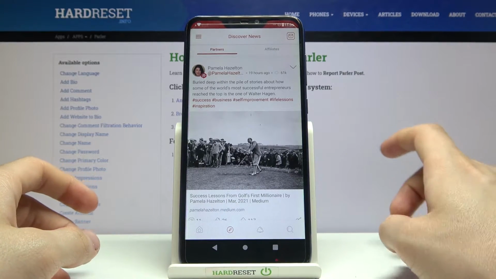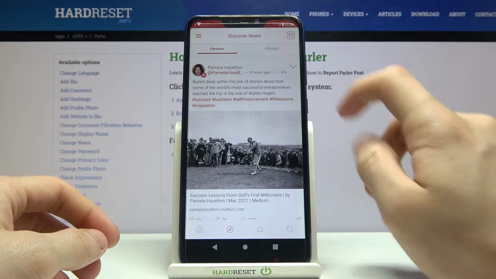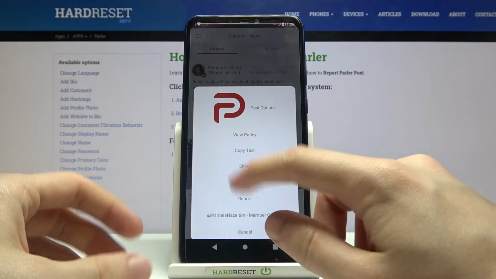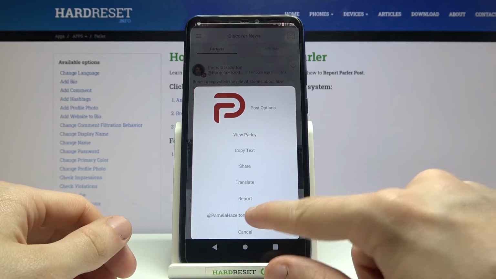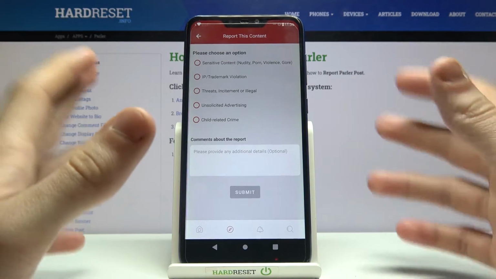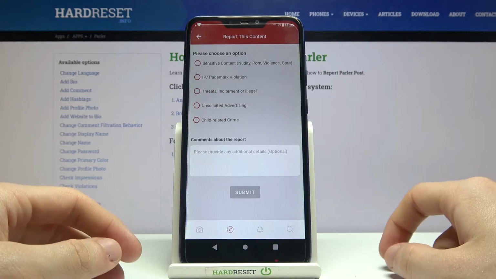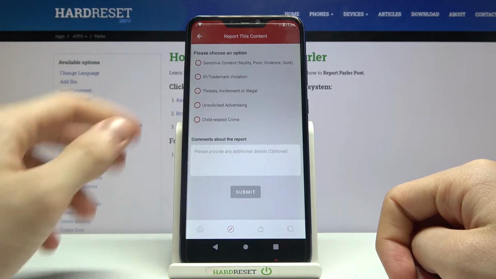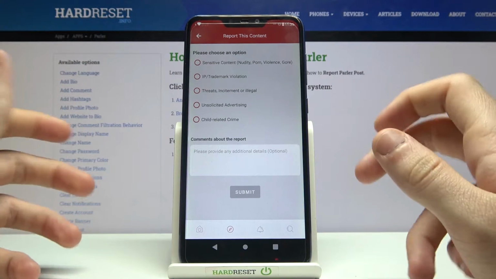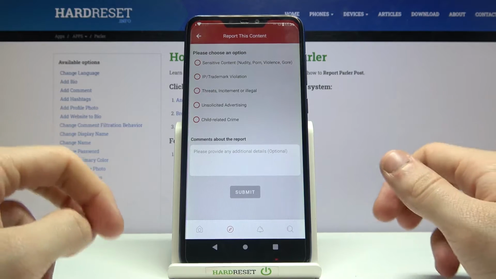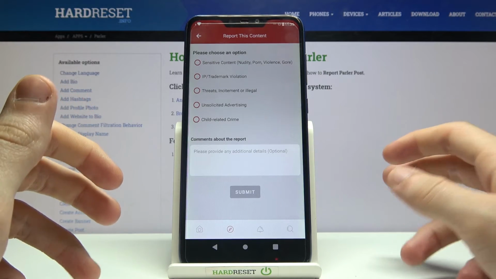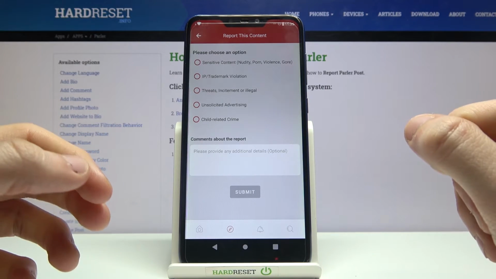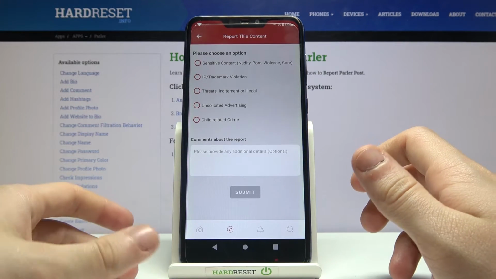Now, to report a post, you have to tap on this little arrow icon next to the post that you are going to report. And from this list of options, you have to pick report. From there, you can choose many different reasons for reporting this post, such as sensitive content, IP or trademark violation, threats, incitement, or illegal something, I guess. It doesn't say anything. Unsolicited advertising or child-related crime.